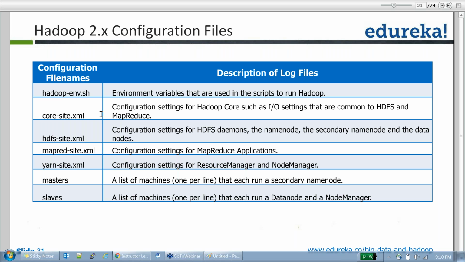It's an environment property, right? So all these environment properties go in your hadoop-env.sh. It stands for Hadoop environment file, hadoop-env.sh. sh is basically a shell script. It's a shell script file.